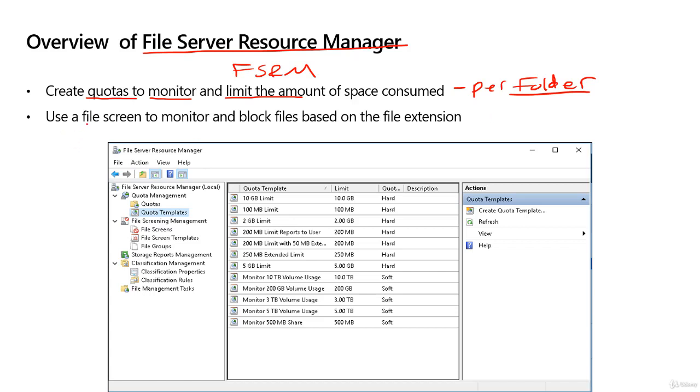The other big component to this is a file screen. This would allow you to monitor and block, if you choose, files based on the file extension. An example of this, if I have a folder and we believe this folder should only have data in it, like PDF files, Word documents, maybe PowerPoint presentations, spreadsheets, content like that. It should never have an exe file, should never have a script saved into it. Then I could have a file extension that would only allow certain file extensions to be saved.